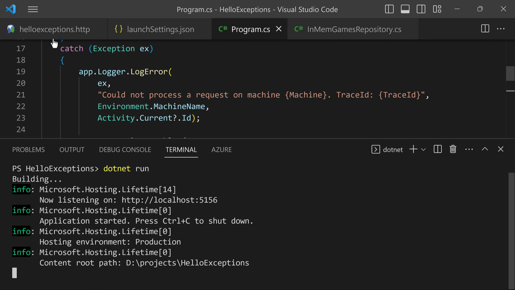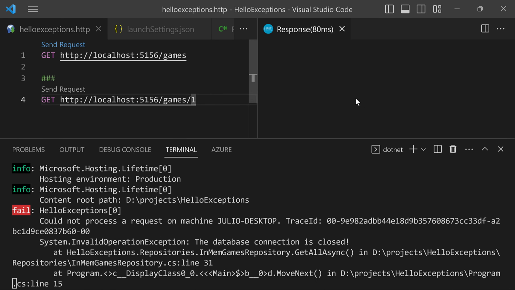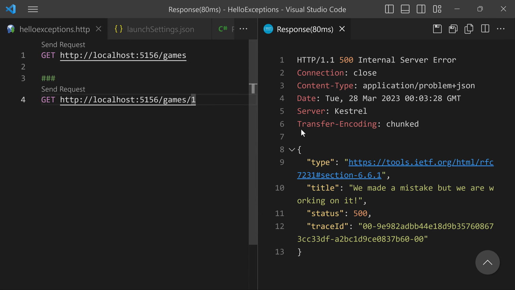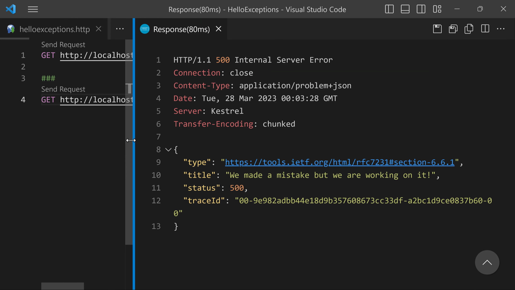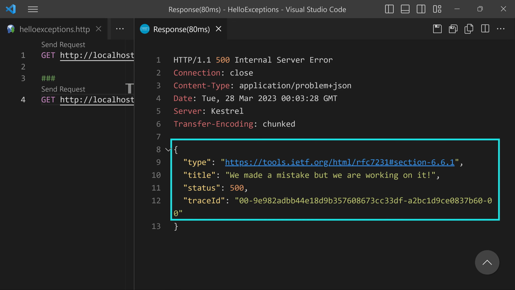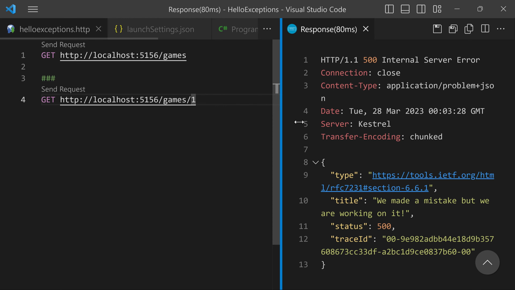All right, and then I'll go back into helloexceptions.http. I'll click on send request, and as you can see, let's look first at the client side. So on the client side, you can see that we still get the 500 internal server error, but now we are getting a very nice payload of error details over here, as you can see. So this includes the standard type of error, it includes the title, it includes the status, and it even includes the trace ID, which, like I said, is going to be super useful for keeping track of or correlating this error with any errors that we have in the database, so that the application developers can investigate what's going on. And that's a very nice response for the client.